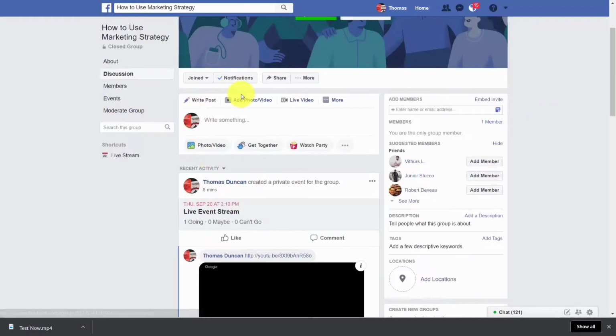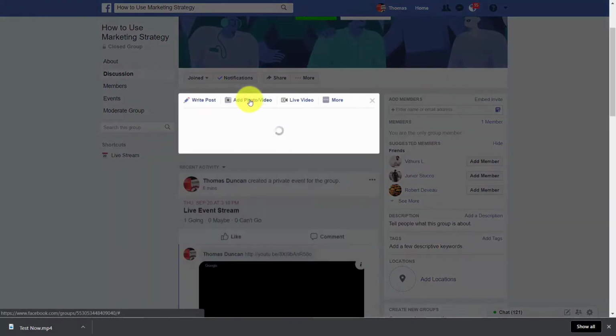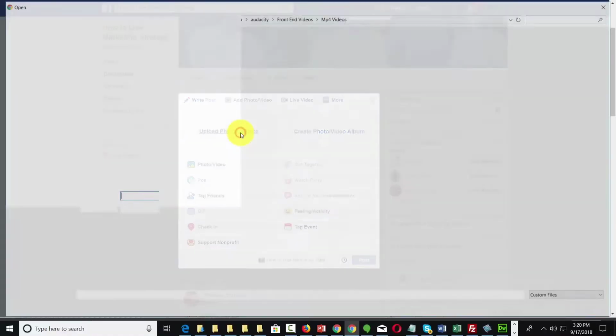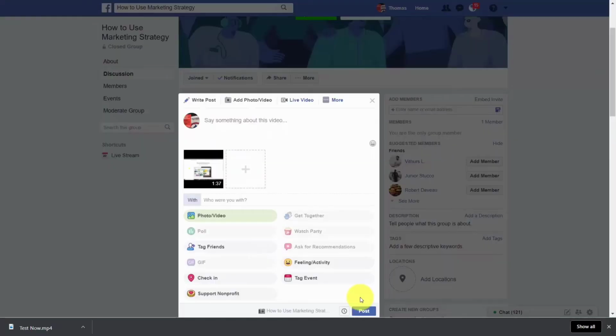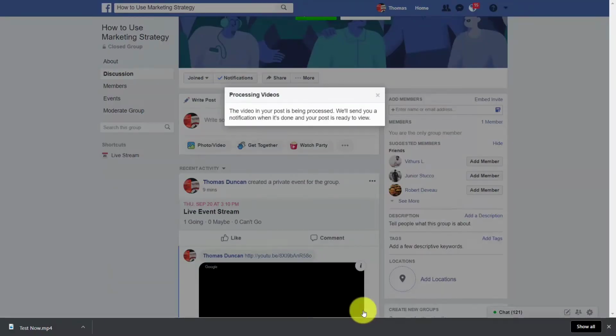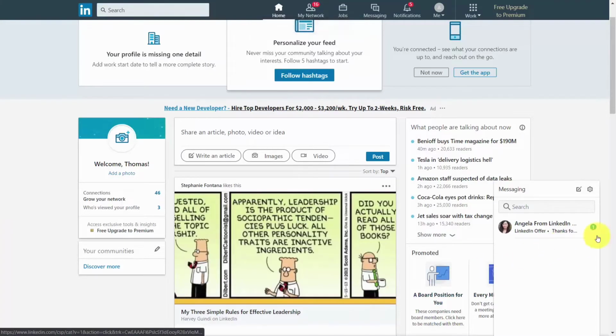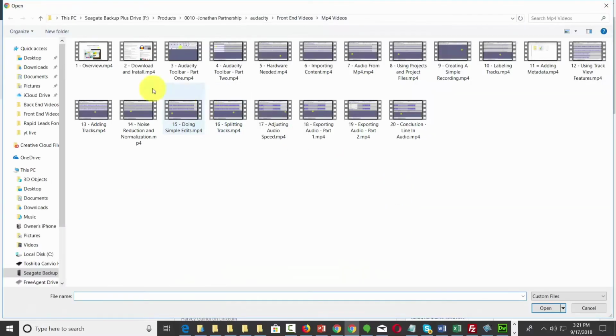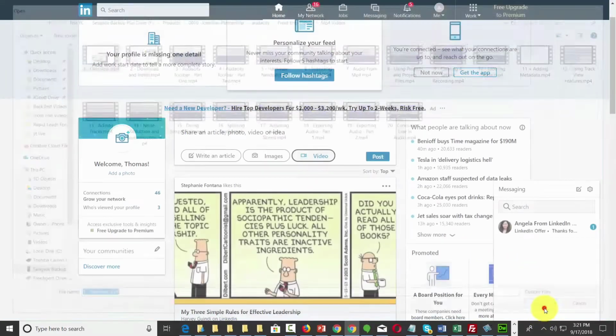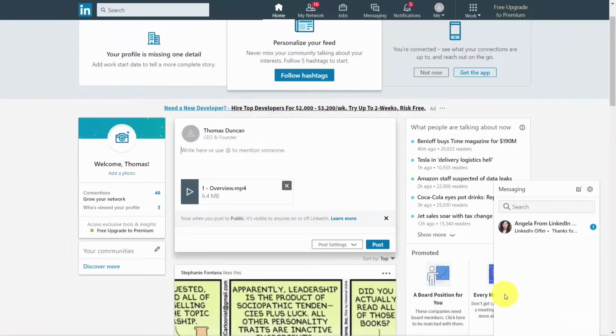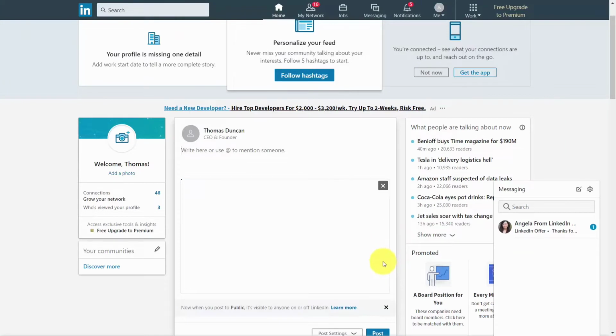So in the case of Facebook, you'll just click the Add Photo or Video button. You'll select the video. You'll write in your commentary, and then you'll click Post. In the case of LinkedIn, what you're going to do is you're going to go to your Post area. You're then going to click Share Videos. You'll then grab your video, and then you'll click Upload. You'll write in your commentary, and then you'll click Post.